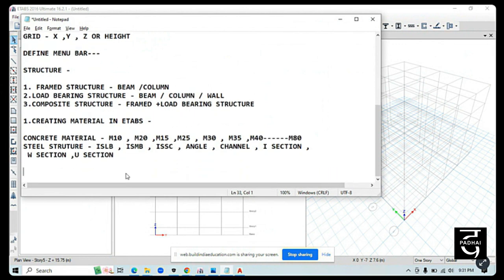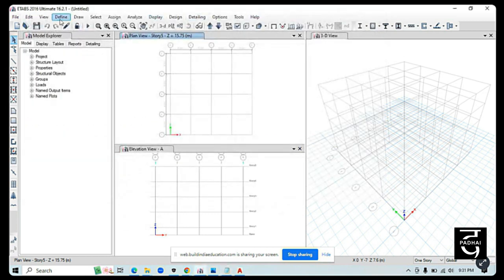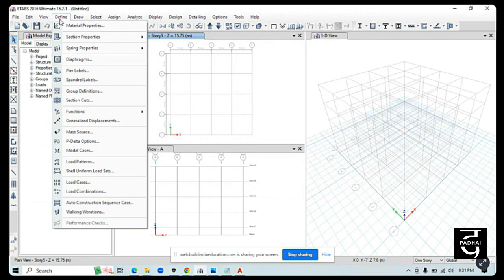Okay. So for the concrete, suppose we are creating the M25. So creating the concrete material M25. How can we create it? Please see it carefully. For the creation of the material, firstly you'll have to go to the Define menu bar. When you go to the Define menu bar, the first option is Material Properties. When you go to Material Properties, you can easily create.